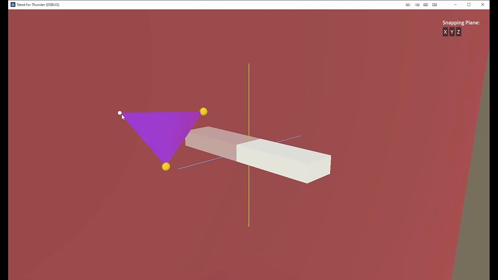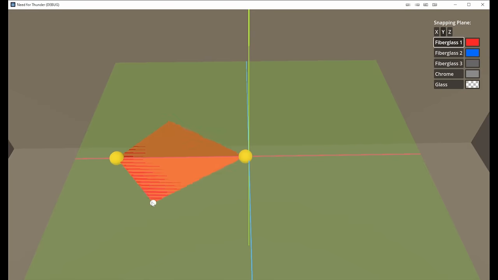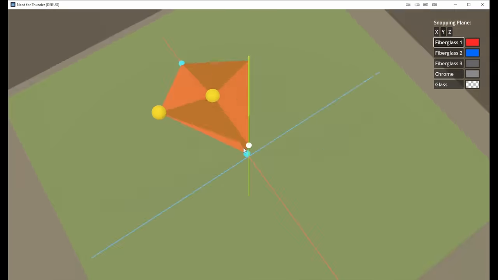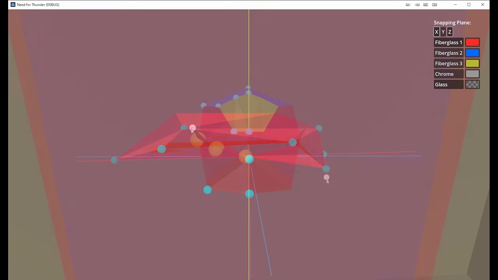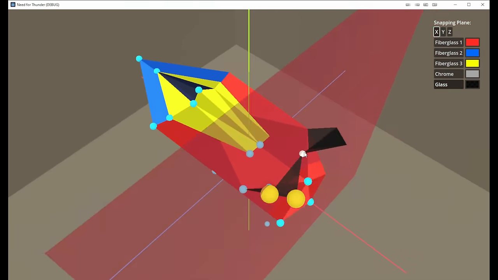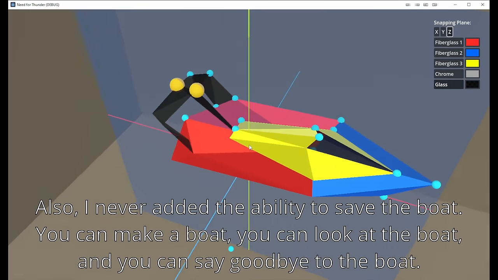The next thing is to save these points and add them to the mesh. And with that, I pretty much have a basic editor. So I added a few materials you can switch between, and now I technically have something I can make a boat with. So here is my boat.